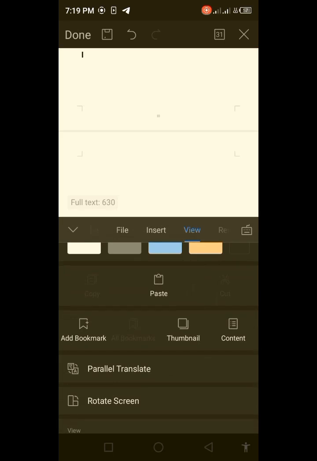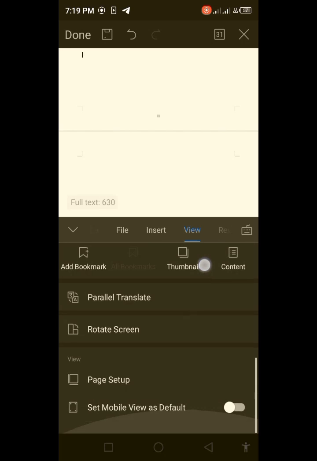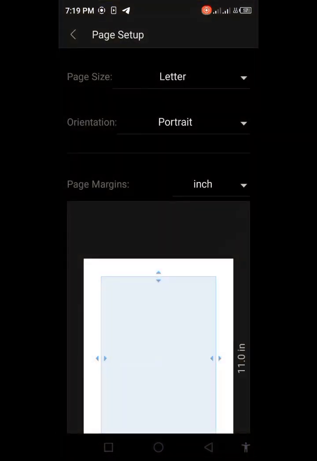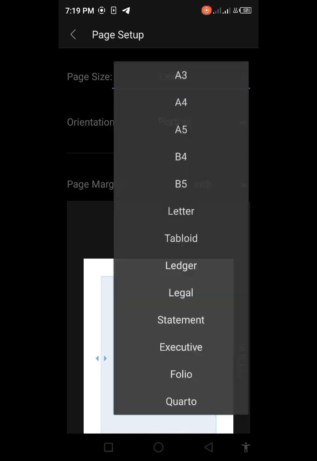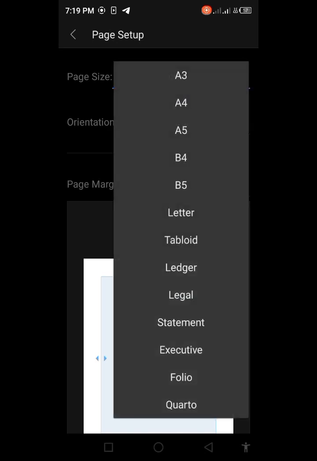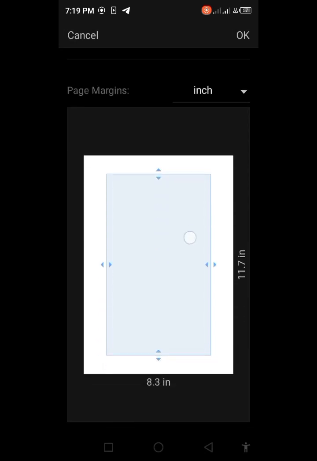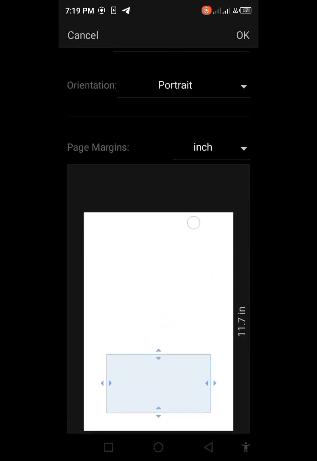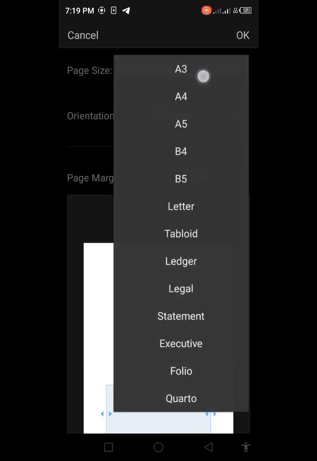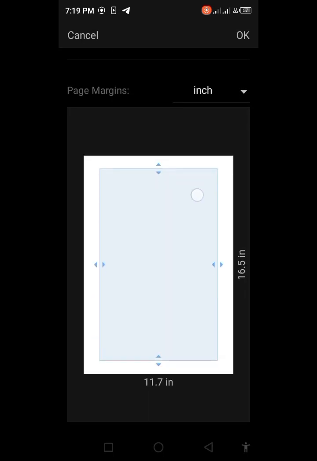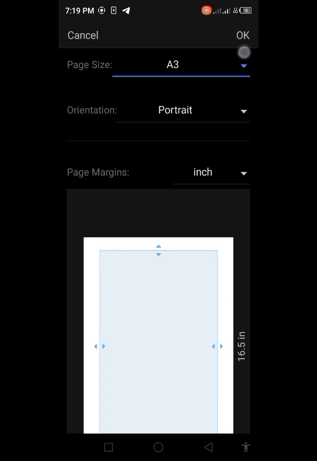You can paste thumbnails, page setup. Can you see? Now it's on. You can choose to leave it on A4. A4 is the normal paper that you use, and then A3. See A3. Can you see? A3 is bigger than A4.